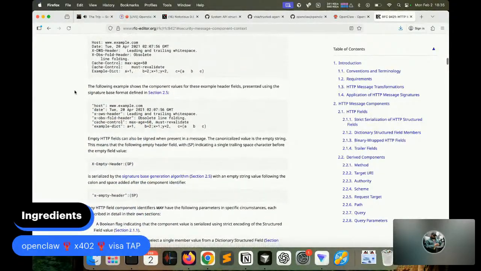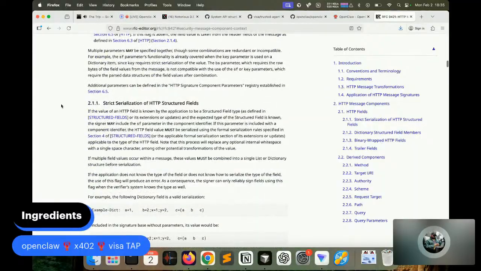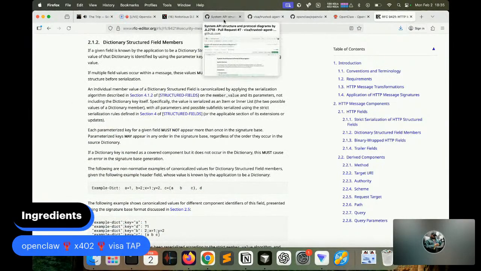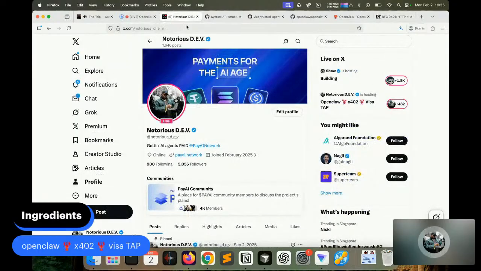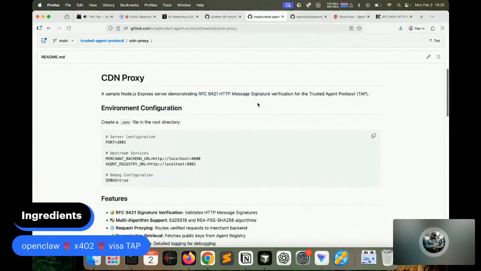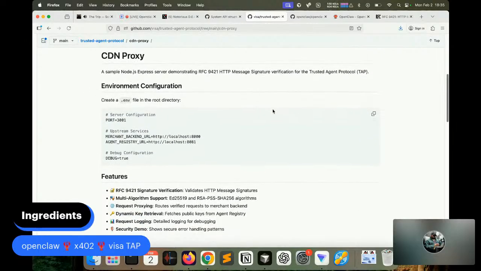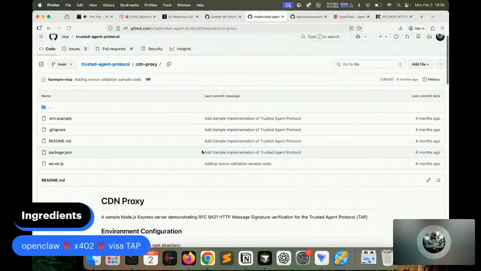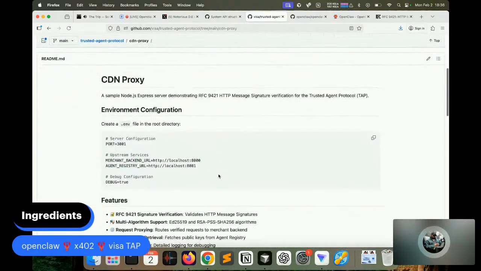All right. No problemo. We can dig deeper into this later, but what's important to know for now is that this is being used for signature verification, multi-algorithm support. I see. So this proxy does the signature verification, and then if it passes, then it forwards it to the merchant.